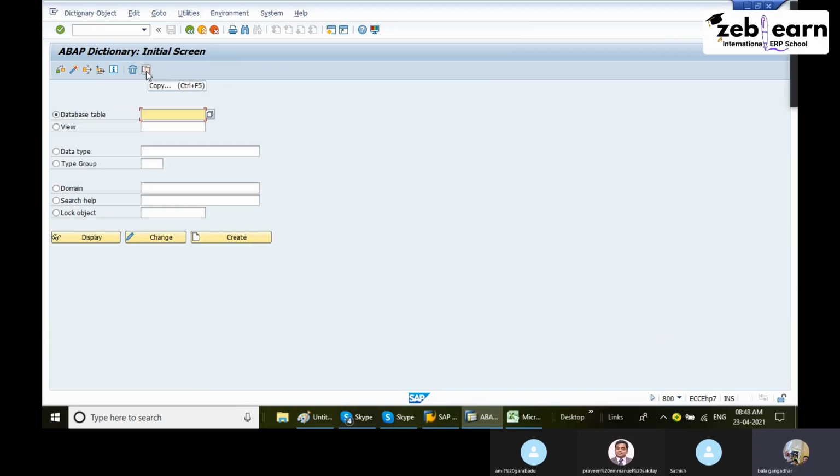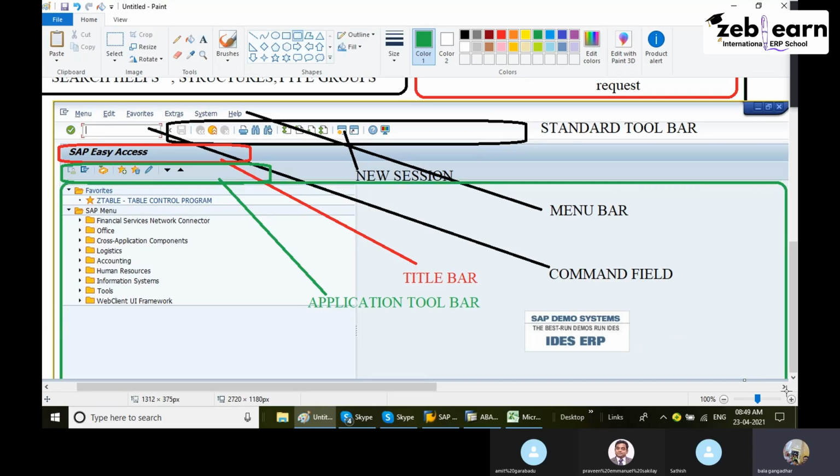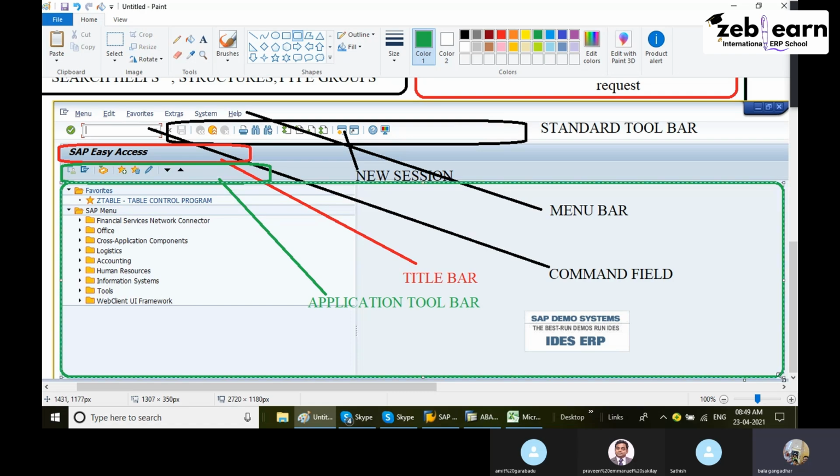Sometimes we have the copy option, sometimes we have the delete option, sometimes checking options, error checking, activations, all are under the application toolbar. Next, the remaining full screen is just for work area. You can easily work with all the screens; that we can call work area.